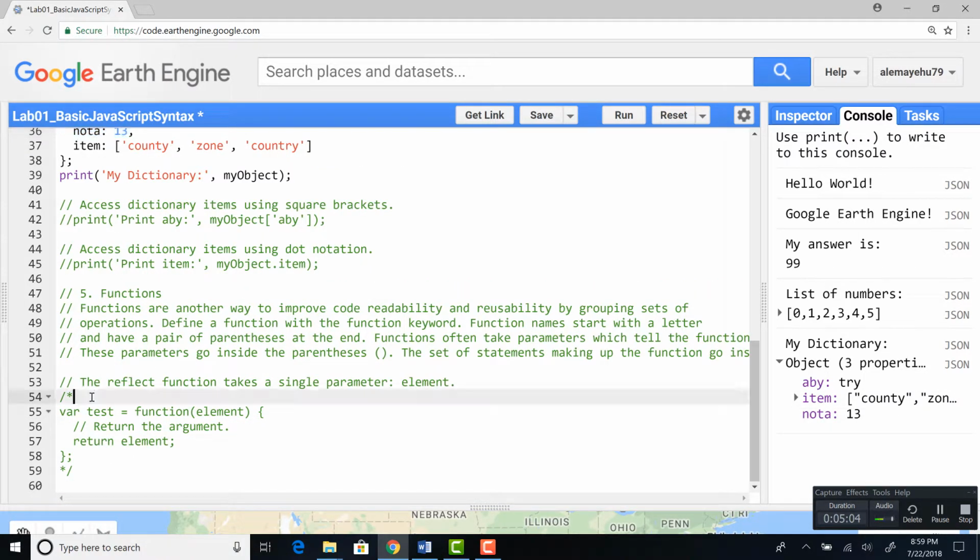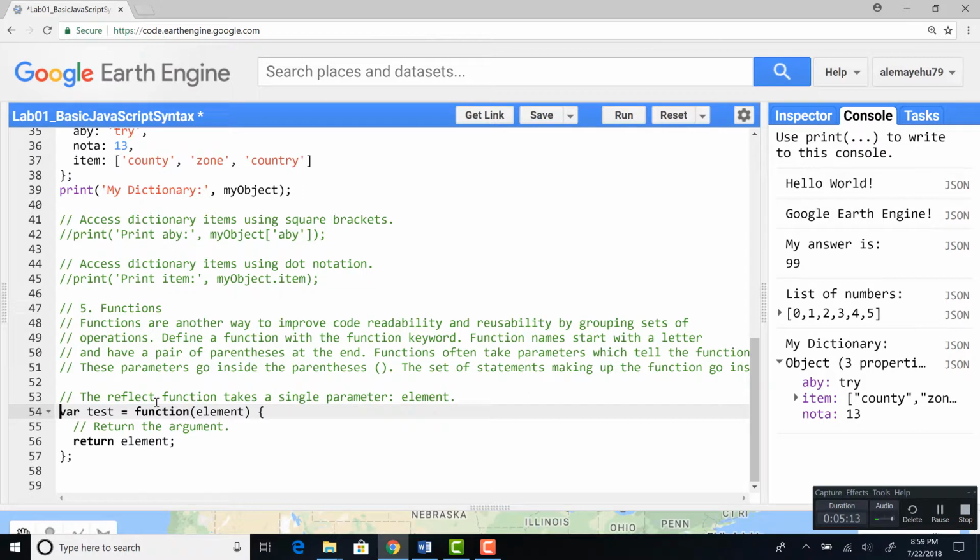Finally, in JavaScript, we have functions. Functions will help us optimize repeated applications. In this case, a very simple basic function called test is equal to function, and I'll have an input into that function and a curly bracket again and return. So it will return anything that you define. This is a pretty basic function. In the upcoming lectures, I'll introduce you to some advanced functions to process and analyze geospatial data.